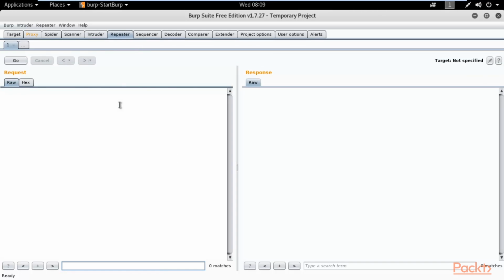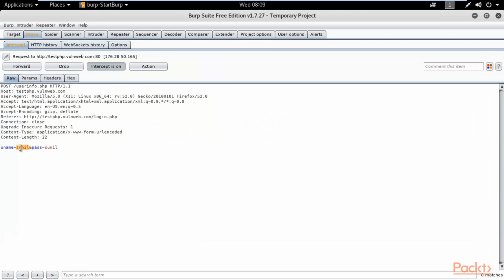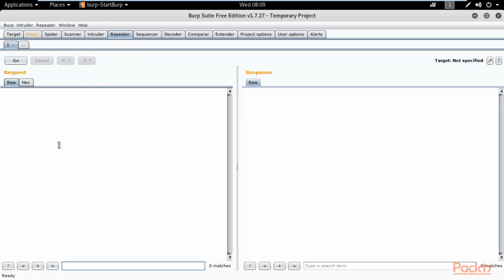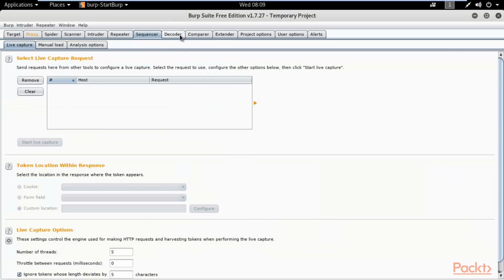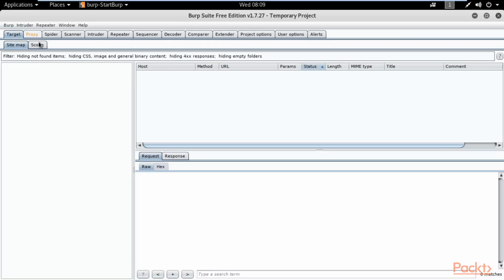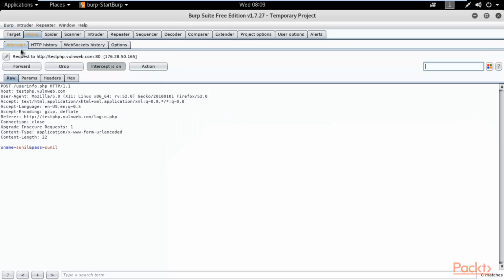Repeater is also like, if I want to edit Sunil with 10 different names, I can use repeater, it will repeat it again and again. So these are some decoders available that you can use. Main is basically interception. Interception is really important, right? And you can basically change the name, right?